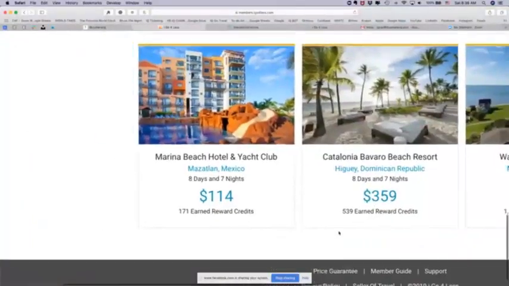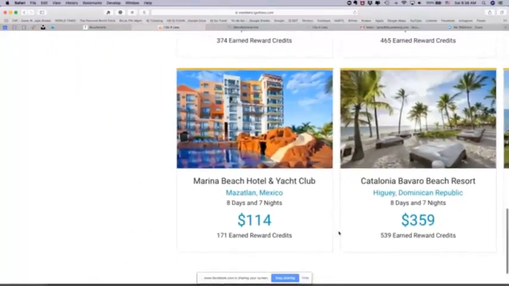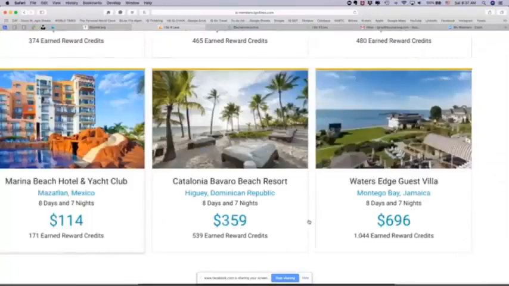Okay, what about Mexico? Now, this ought to disturb some folks. Look at that. Marina Beach Hotel and Yacht Club, Mazatlan, Mexico, $114 for the week. For the week, folks. That's crazy. 114 divided by 7 nights. That's $16 a night. Who's going? Who is going? That is just bananas.